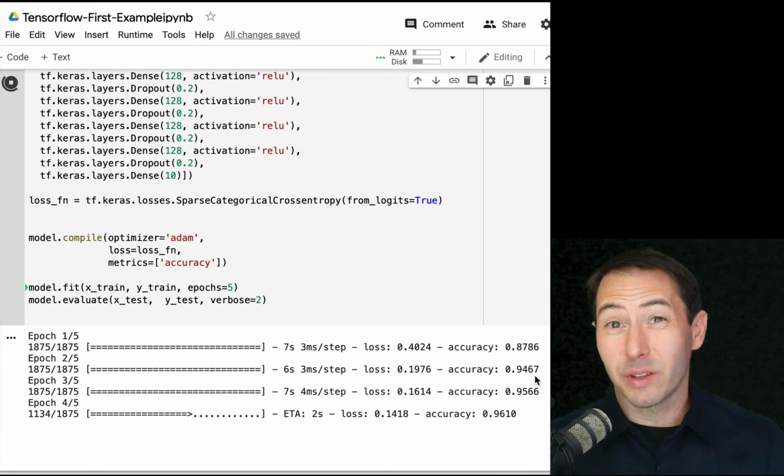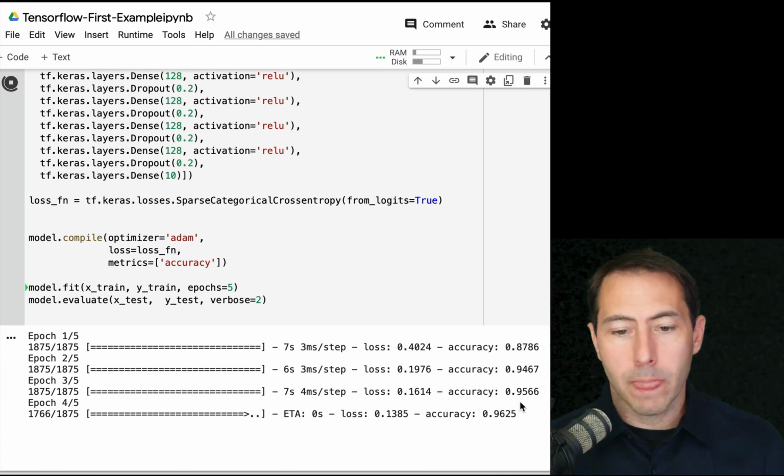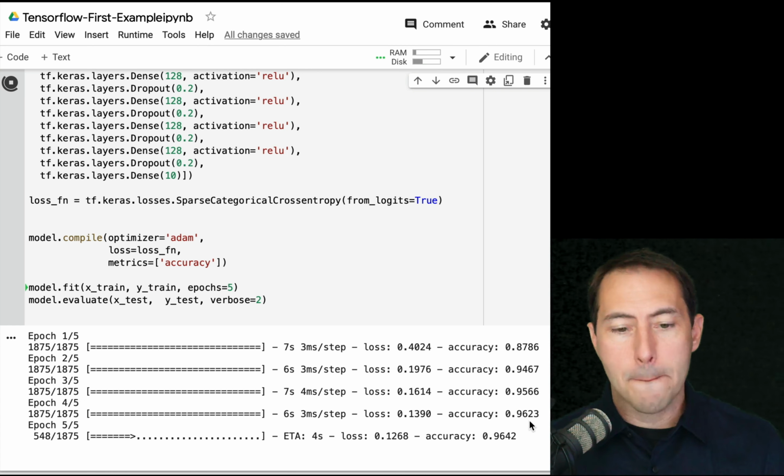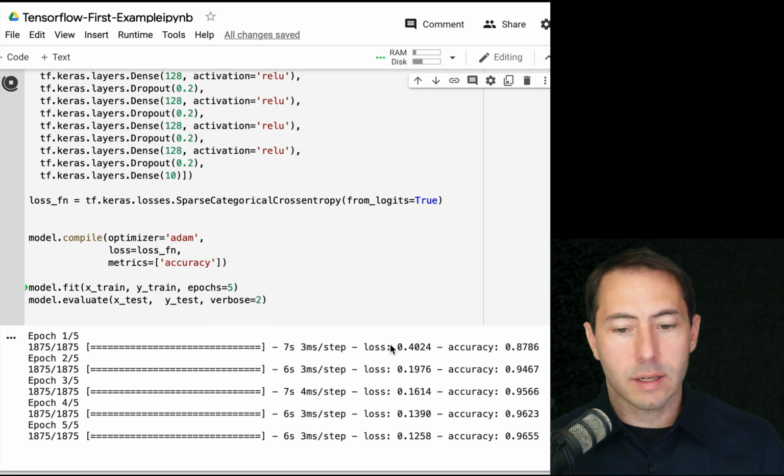We're at 94. I believe the last time we were at 95. Now we see the 95. We're up to 96. Now let's see where we make it to. We didn't make it to 97, so I'm not even going to continue. I'm just going to stop this.